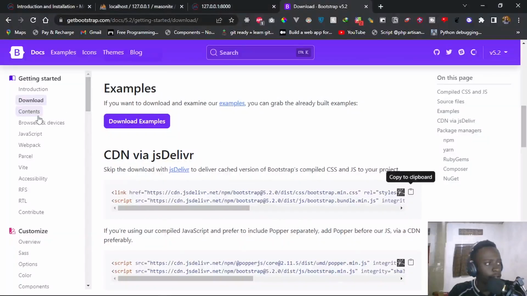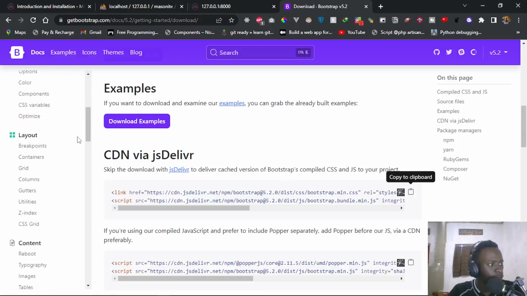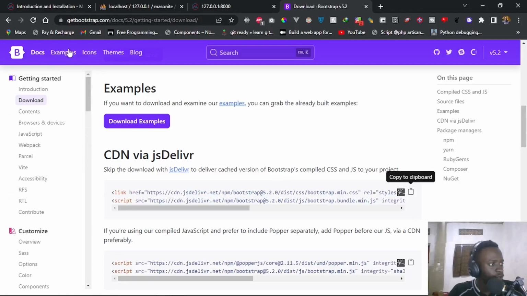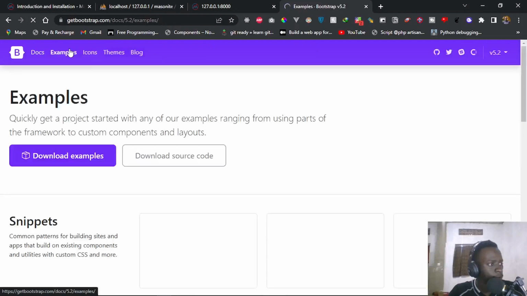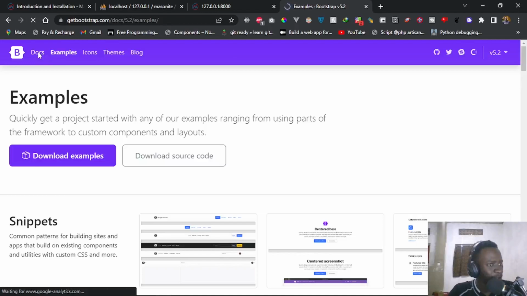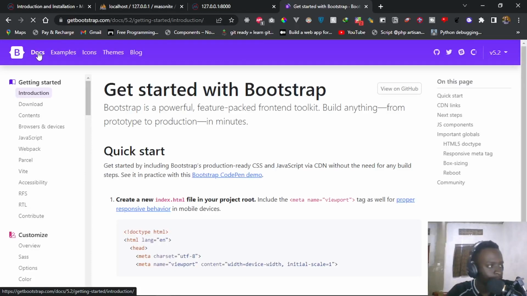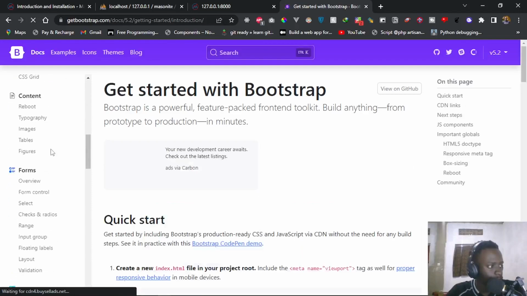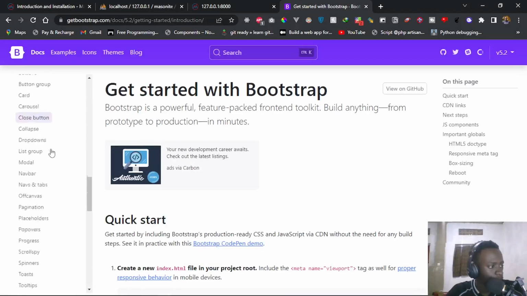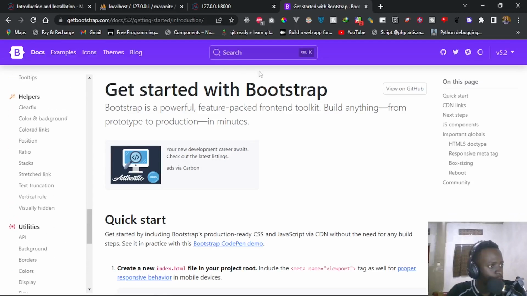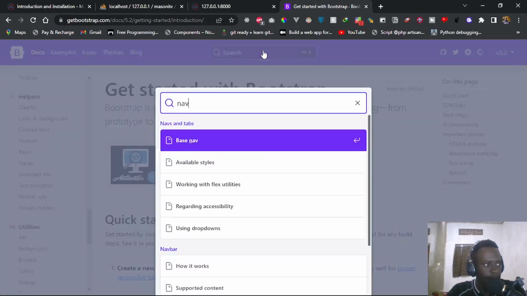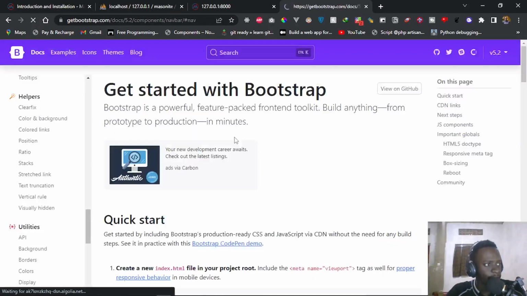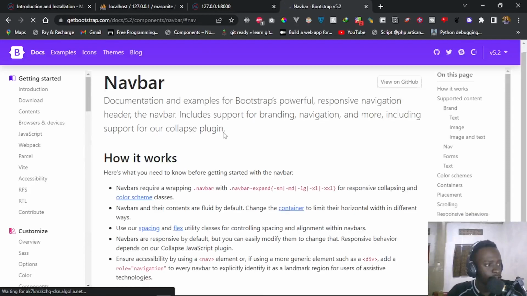So I'm going to go to our docs, and then I'll go to our layout. Within our examples, so let us go to our example section. I won't actually go to the examples. I think that's within our docs, and then it's going to be on our nav bars. So I basically search for nav bar. So just come to nav, and this is going to show us a navbar.